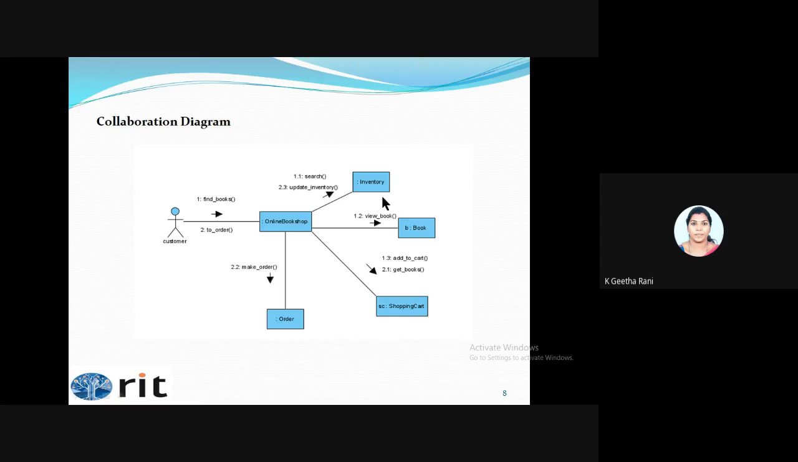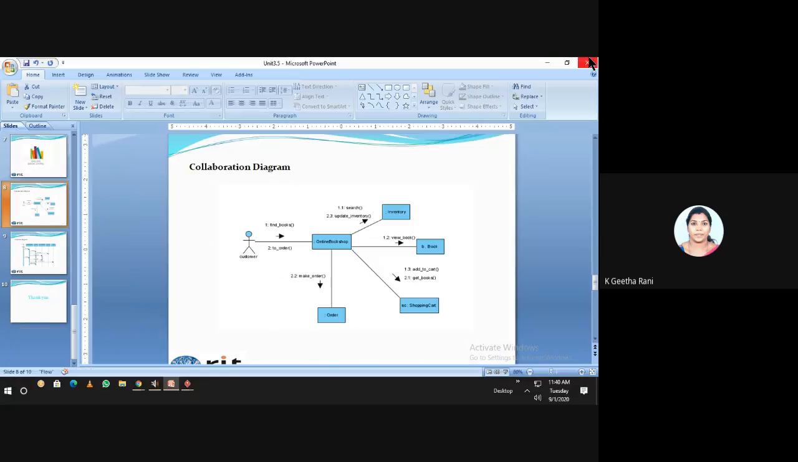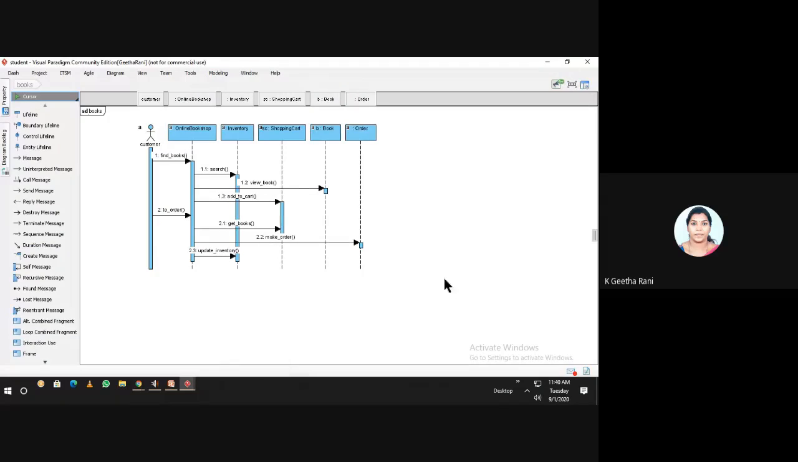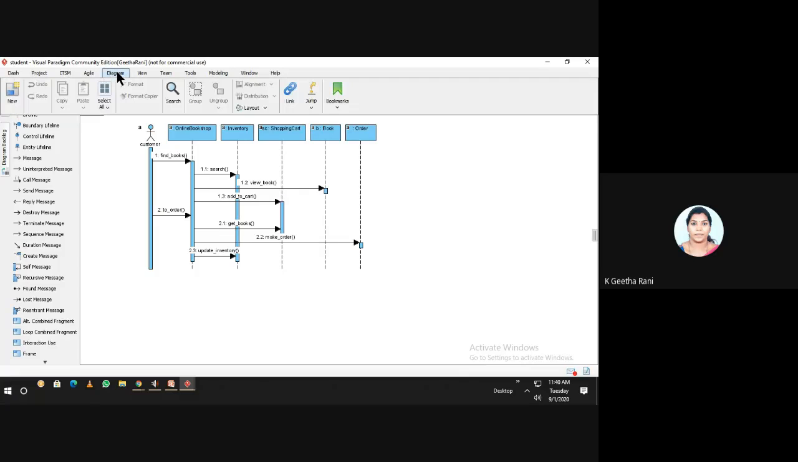Fine, so I'm going to use Visual Paradigm. I have used a community edition. It's not an online edition. It's a community edition I have downloaded. Fine, so just get inside the diagram.